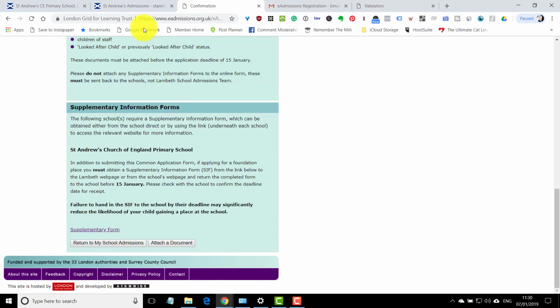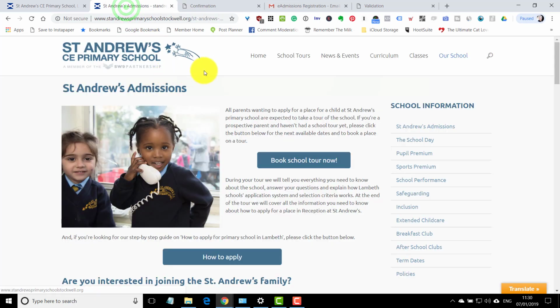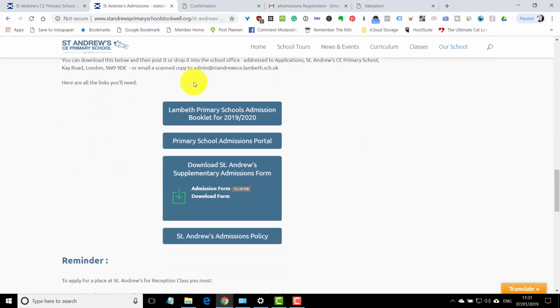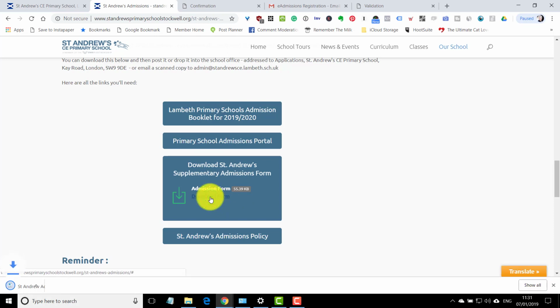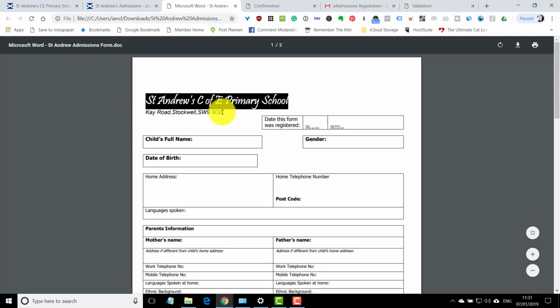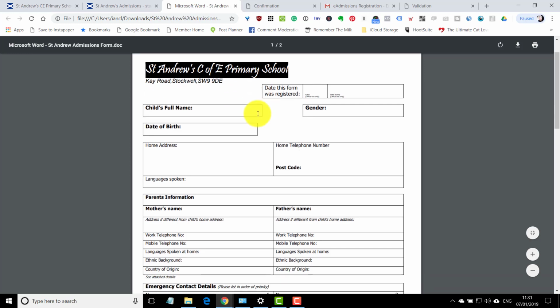Now in this case, I have to go back to the St Andrews site and get the supplementary admissions form. So on the St Andrews site, you'll see that there is a supplementary admissions form here. I just click here to download that form. You'll need to print this out and hand it in at the school office at St Andrews, K Road, Stockwell. And it's just very simple.